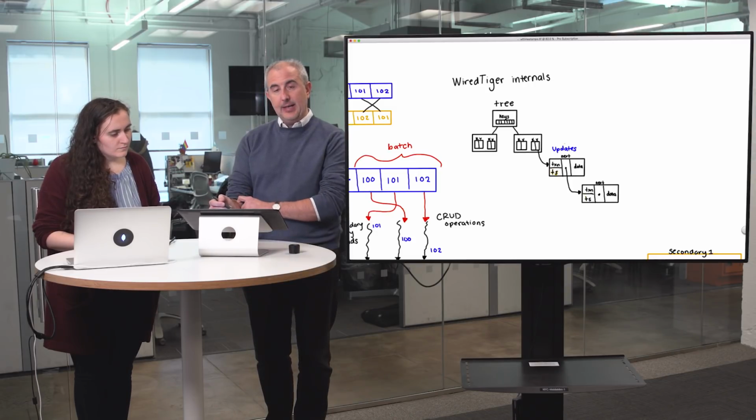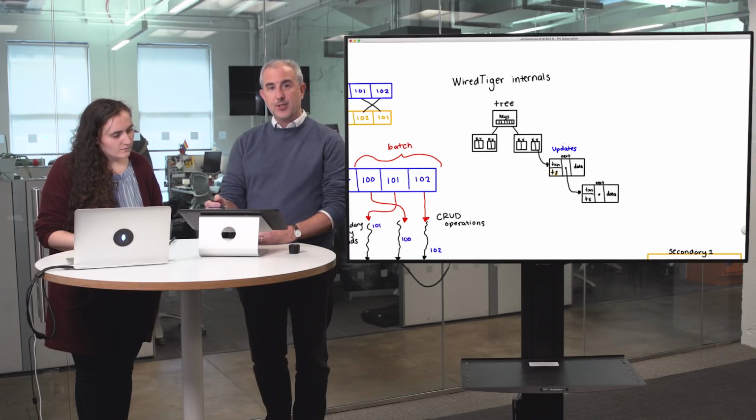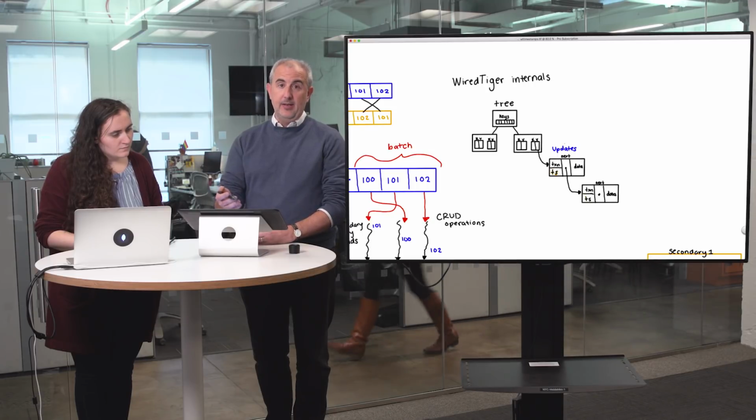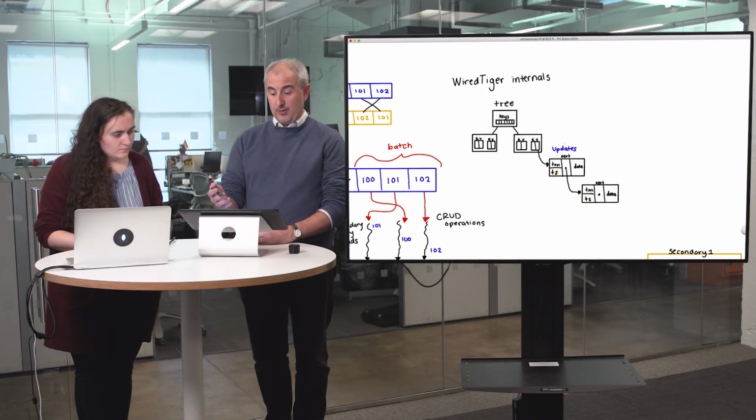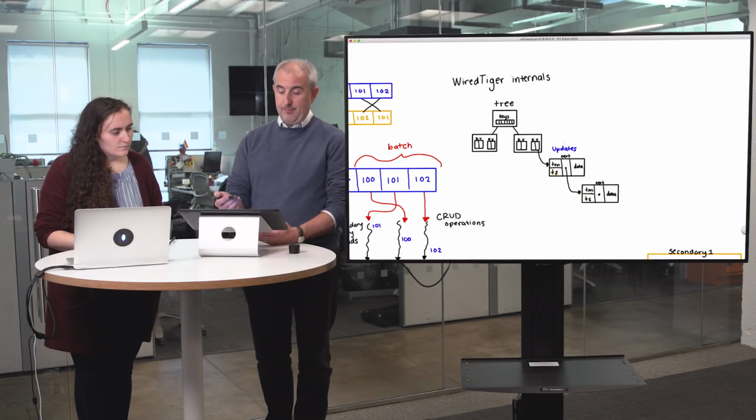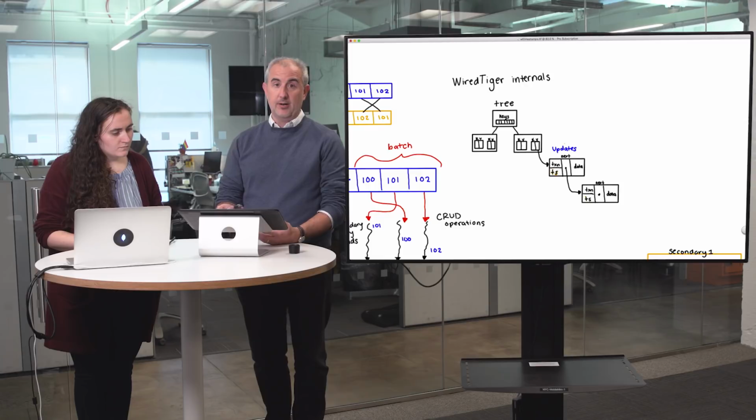And an update has inside it some information about the transaction, a link to the next update in order, and the data that was changed as part of that update. And when reads come in and they need to figure out what value should be returned, WiredTiger has its own internal logic about following these lists of updates to return the correct one. And this is the basic mechanism of multi-version concurrency control that's been in WiredTiger for a long time.